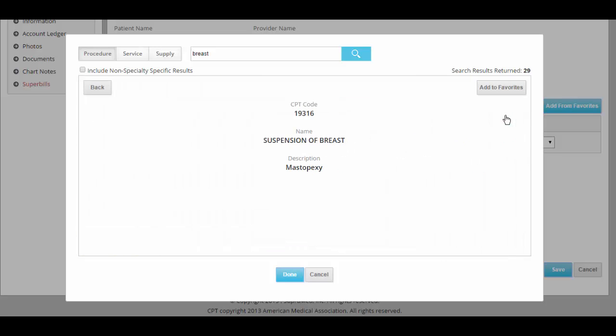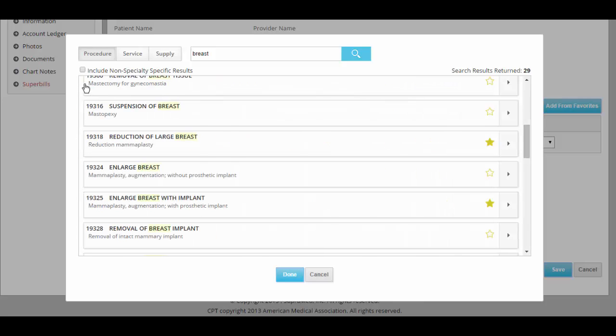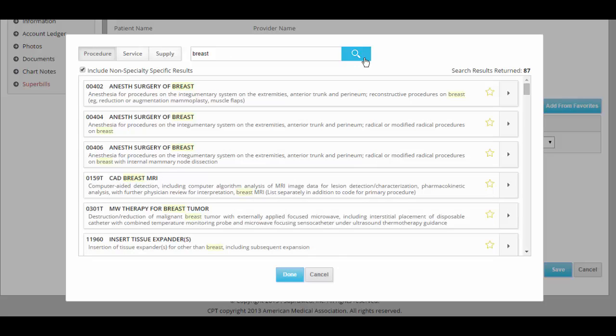From this screen, you can see more detailed description of the CPT code, and if this is a code you think you would use frequently, you can easily add it to the favorites list by clicking on the star. If you do need a non-specialty code, you can click the checkbox and search against the entire CPT code library.